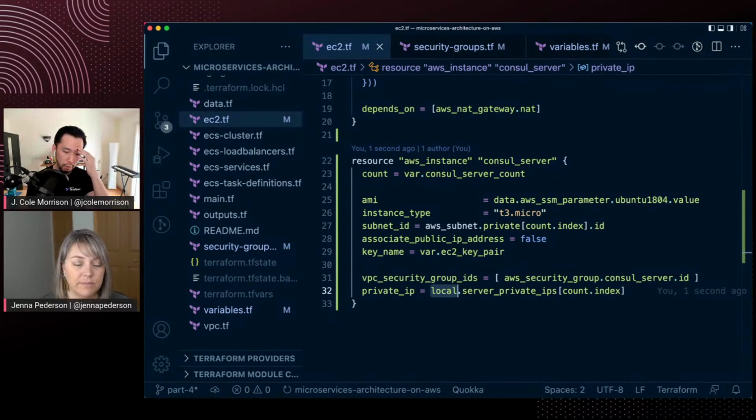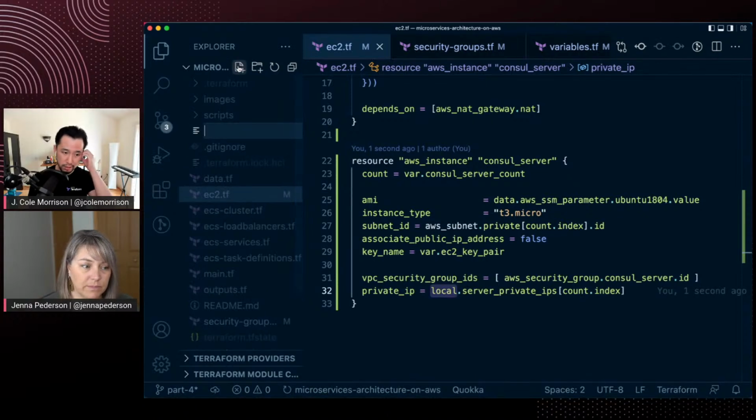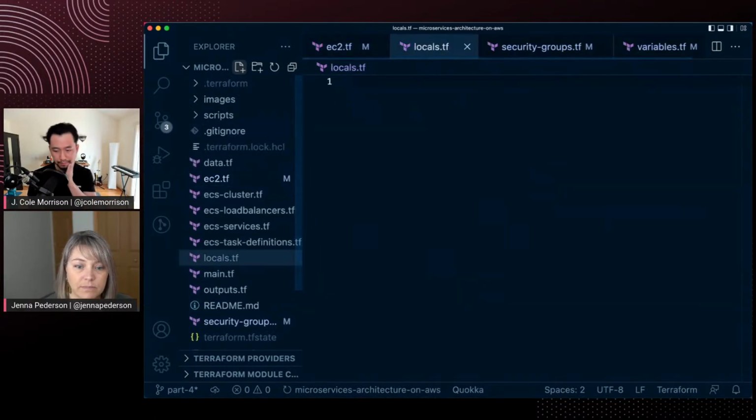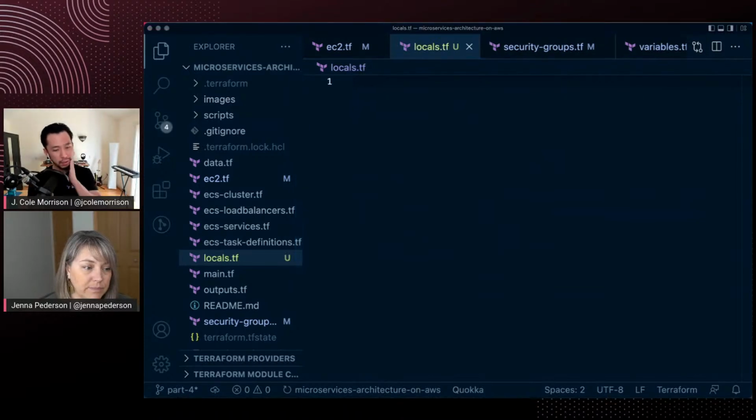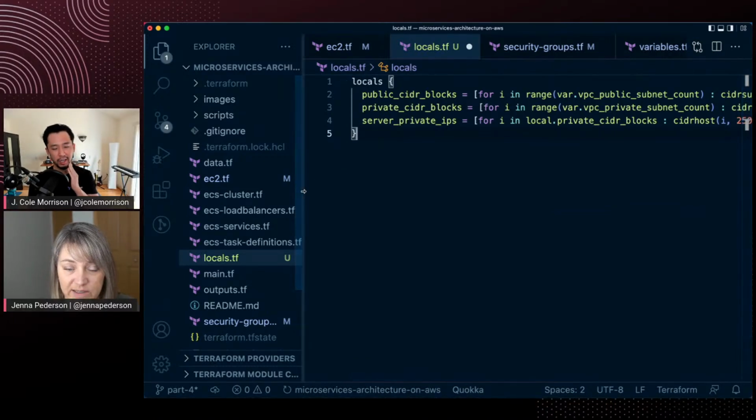So what we're going to do here real quick, and just for time, we're probably just going to paste this in. We're going to make a new file called locals. And I think Jenna's going to throw some stuff in here. Yeah, there we go. I'm doing a little bit of cheating here. It's not so cheating. I did some copying.